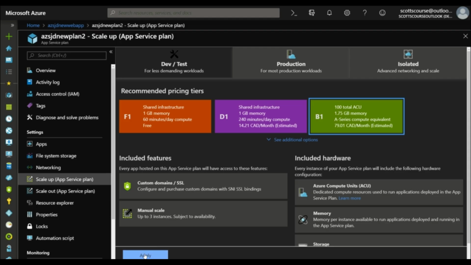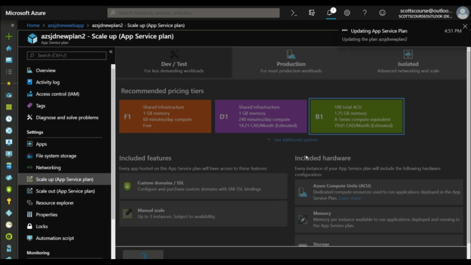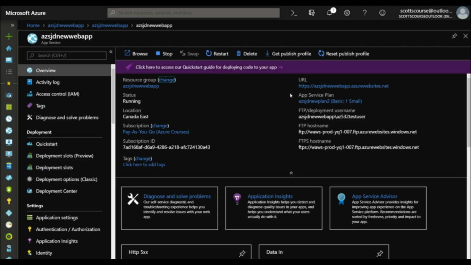Okay, so it's very easy to switch, or even if we wanted to switch to production workload, you could go to that tab and choose to switch to that. So we're going to let that run. It should take only a few seconds. So just like that, we're upgraded to the B1 small app service for our web app.